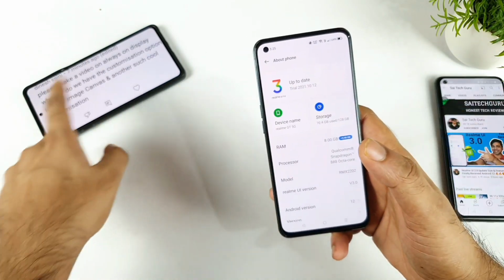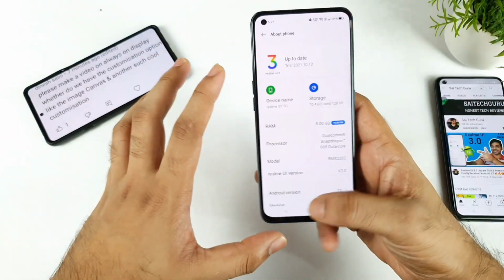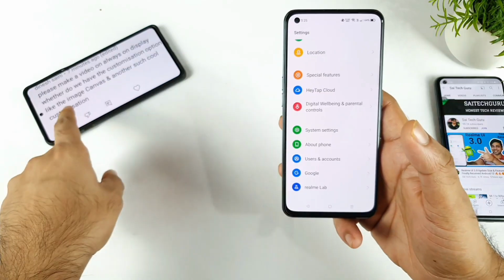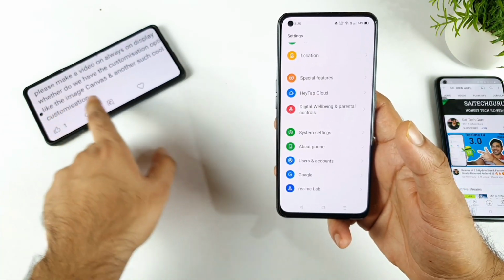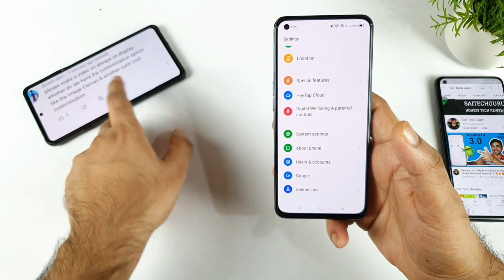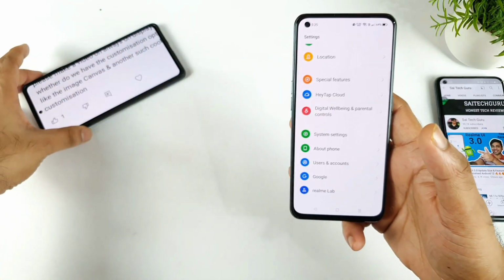So don't worry, I'll try to cover all the topics necessary for the always on display in this video. Especially I'm going to cover topics like image canvas, as you can see, and other such cool customization. That's what I'm going to cover in this video.